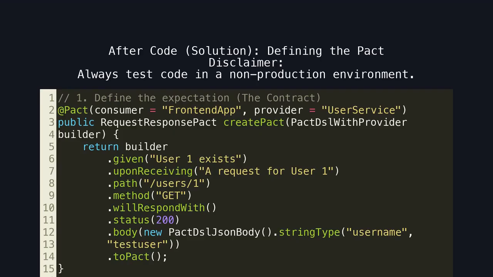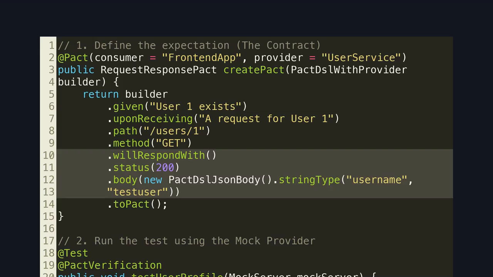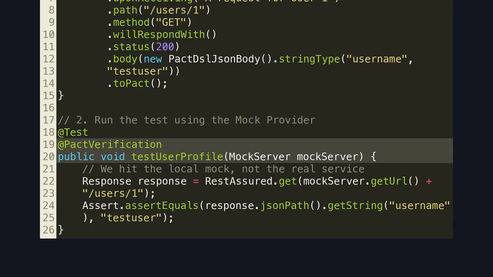After code, the solution: defining the PACT. Disclaimer: always test code in a non-production environment. We strictly define the shape of the data we expect. This code generates a JSON PACT file. We upload this file to a PACT broker. The test runs against a lightweight mock server spun up by the PACT framework. It is instant, requires no network, and never flakes. If the test passes, we know our client code handles the contract correctly.